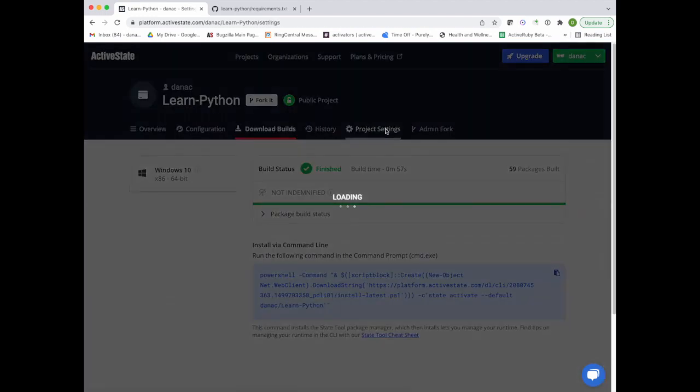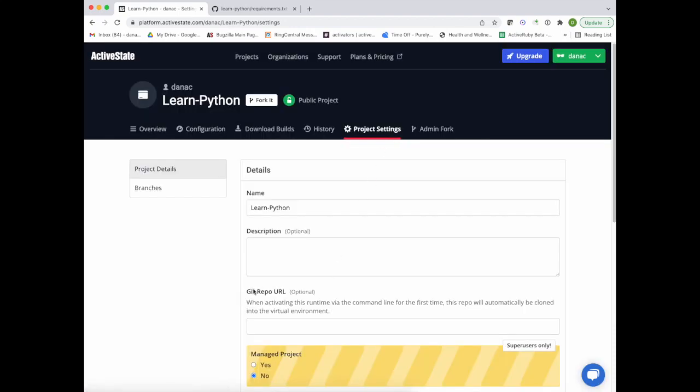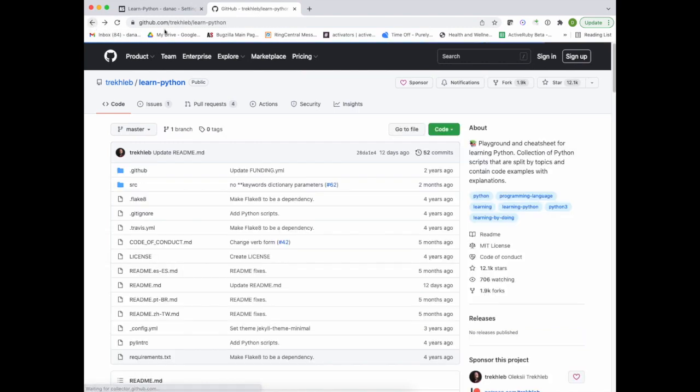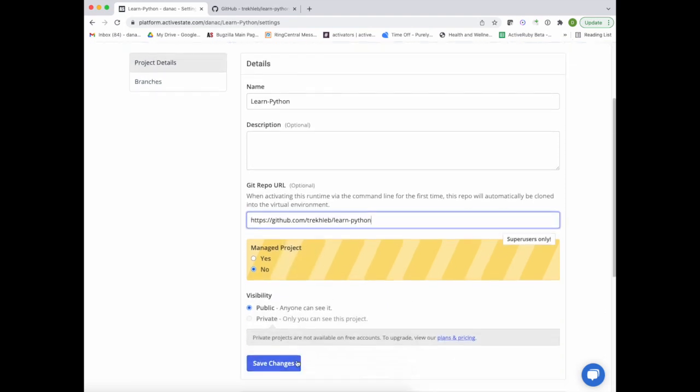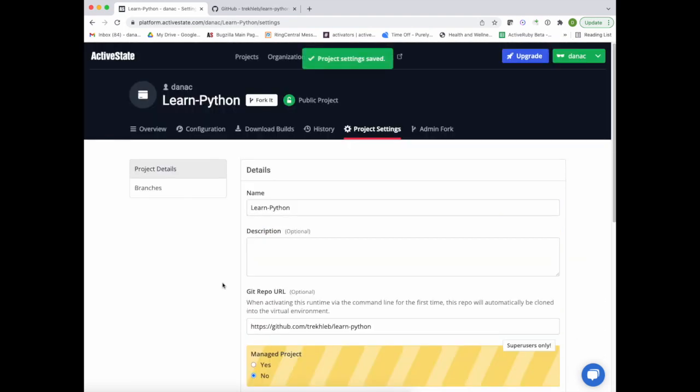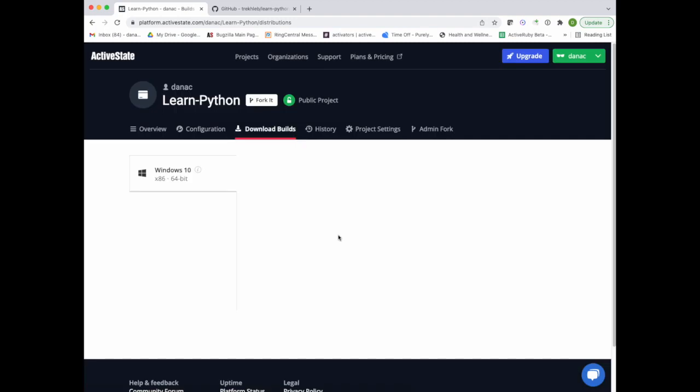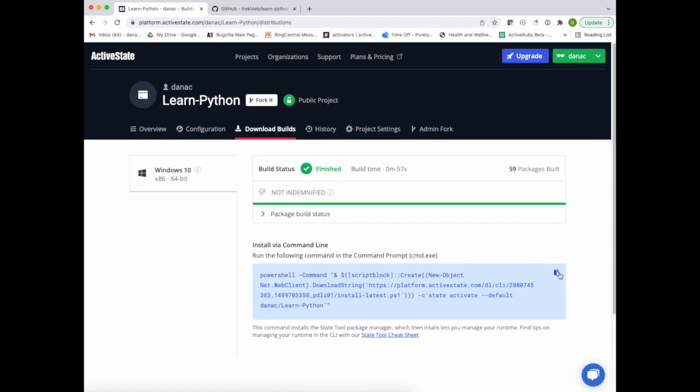But I still need to do one other step. Here under Project Settings, I can link my GitHub URL. And that's simply just going to the base, copying that URL, and pasting it here. Now if I save this, I've effectively linked this GitHub repo to my runtime environment. I can just copy this install.